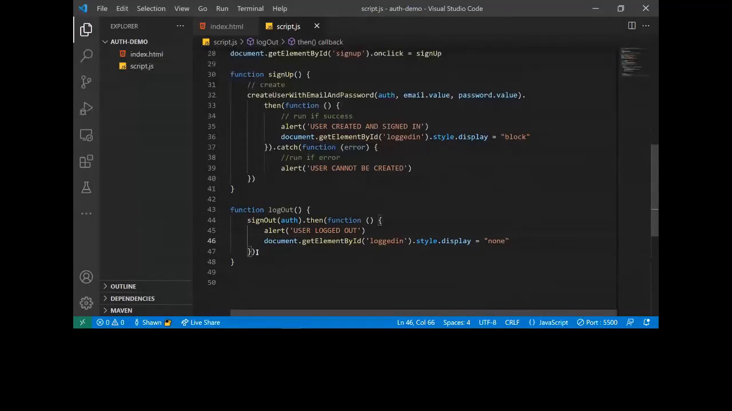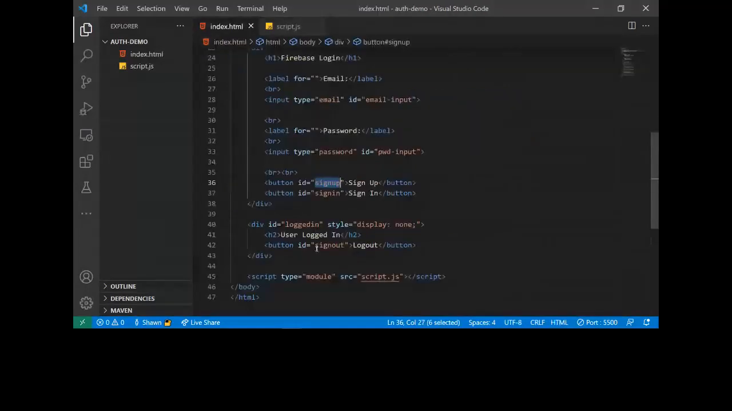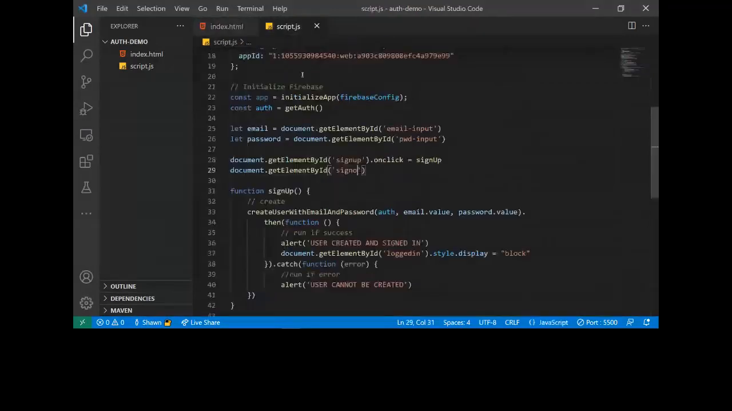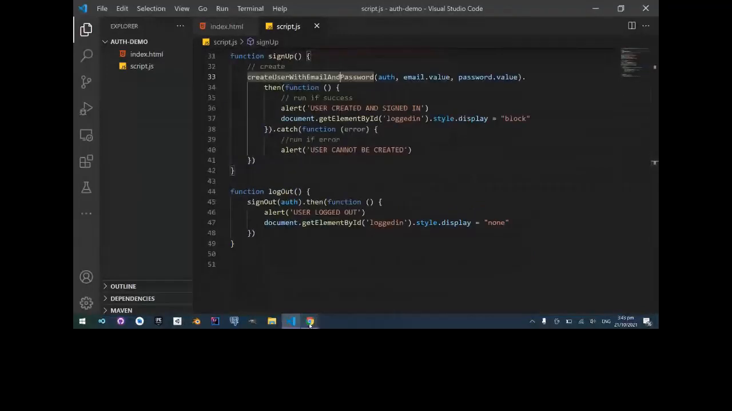So we come back here, document dot get element by ID. So it's sign out. We're going to set its on click to logout. So now we'll go back to our website.